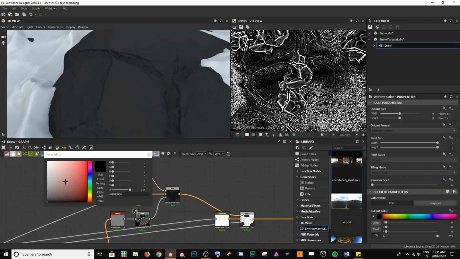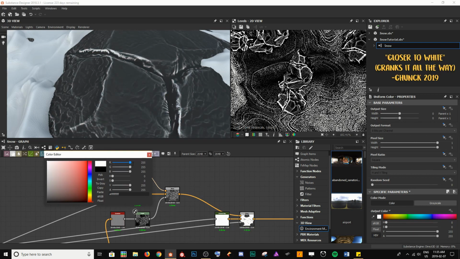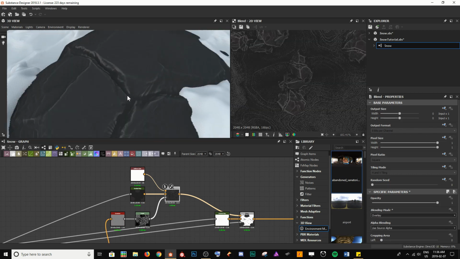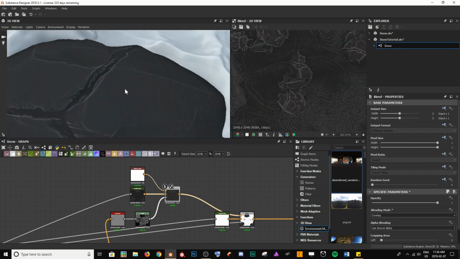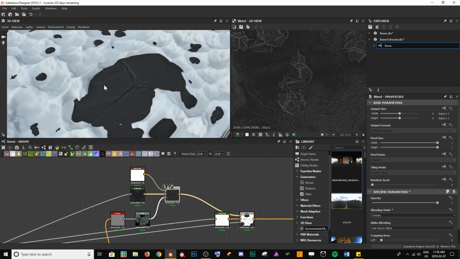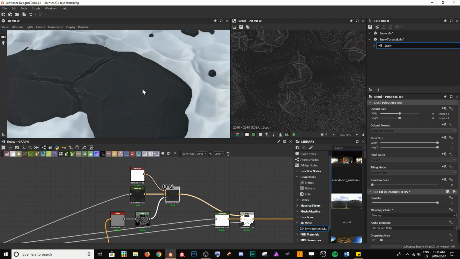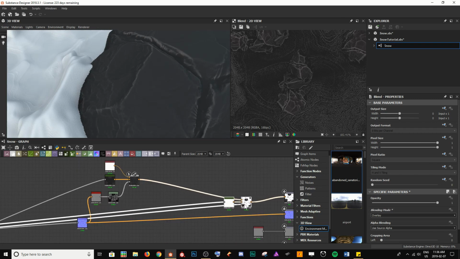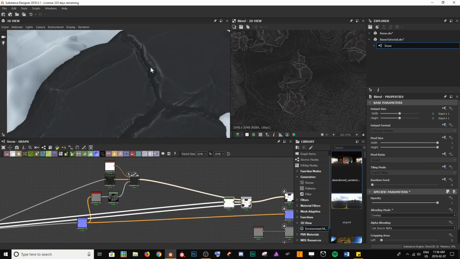And so what I want to do for that is bring this color closer to white. And I want the blending mode to be more of an overlay. So it's going to take just a lighter value for this rock. And it's going to give us some nice edge information around our rock here.